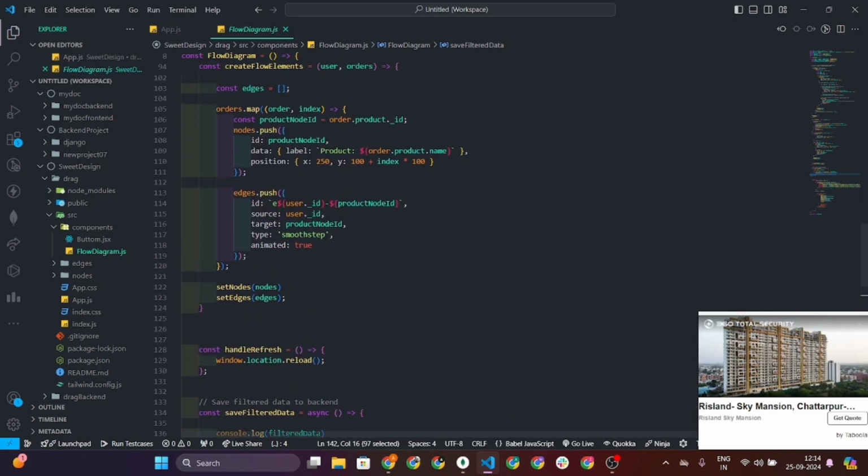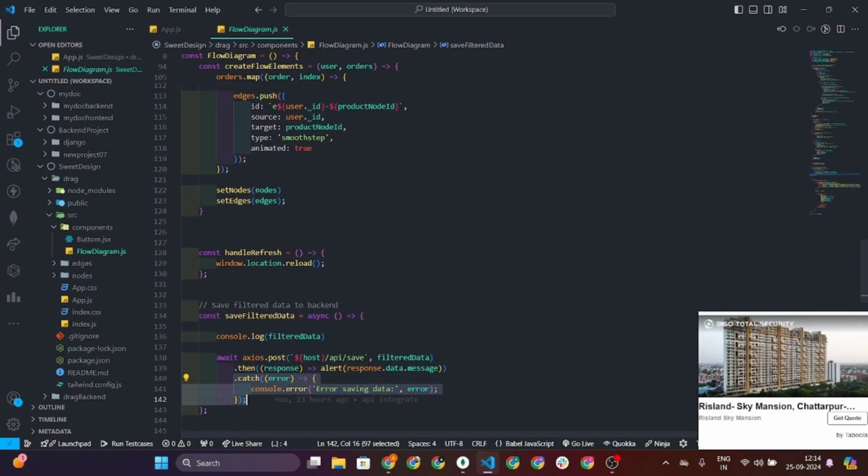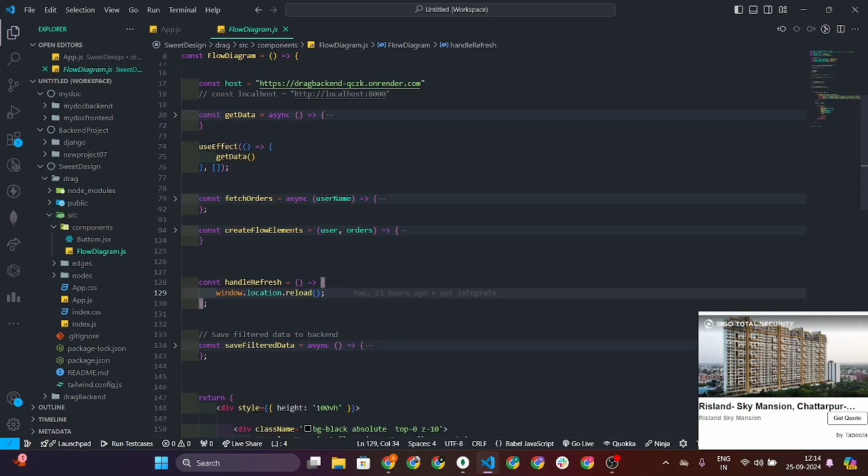So this is all the front end working. Let me summarize this front end. First, I'm getting all the data from my database by hitting the get data API. Whenever we get all the data, we will create a node for the particular user, and inside this user, we will create all the nodes associated with the particular user. Then whatever product is placed by the particular user, we will create a node for it. And all the edges will connect between user and product.